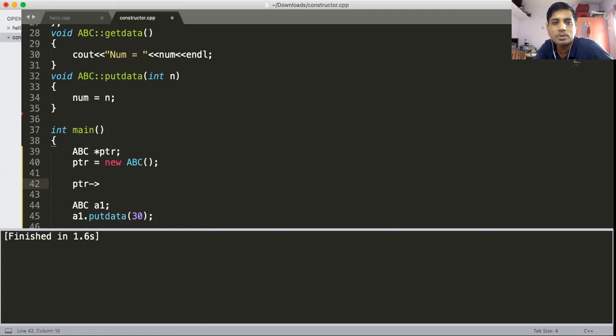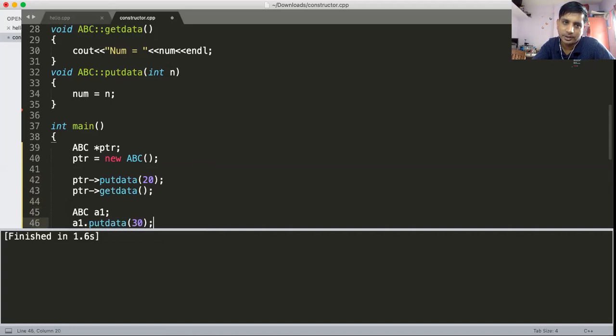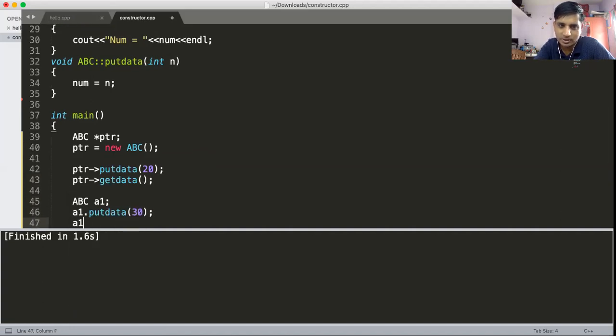To access the dynamic object, we use the arrow operator. PTR arrow, and which function? The put data function, suppose 20. And again, I want to access the get data also. So get data. Here also A1 get data I want to access.